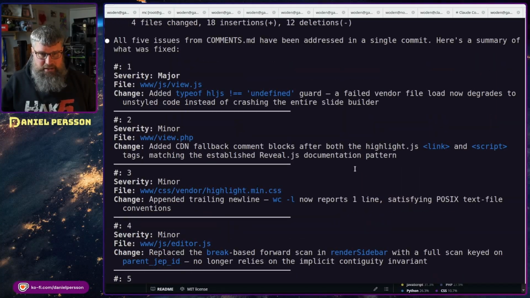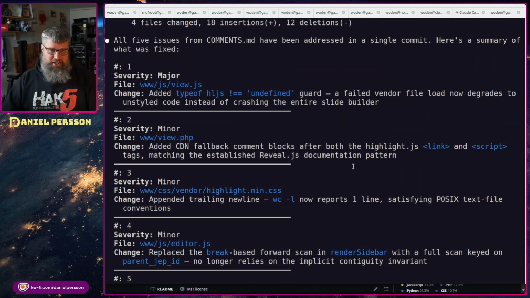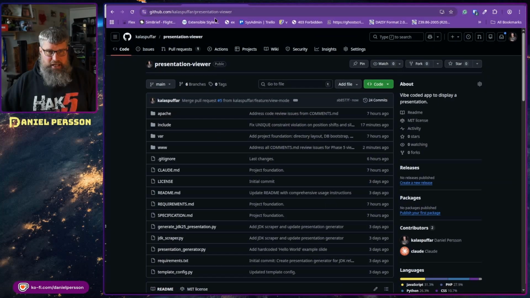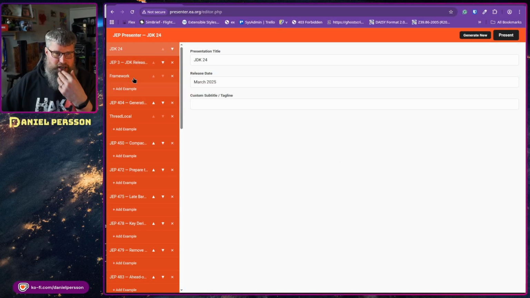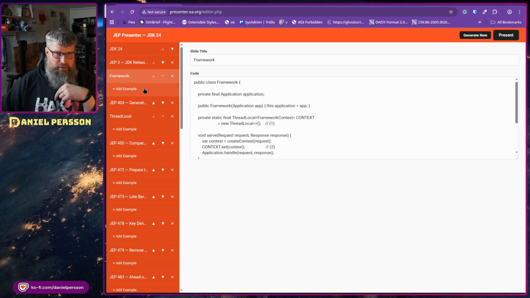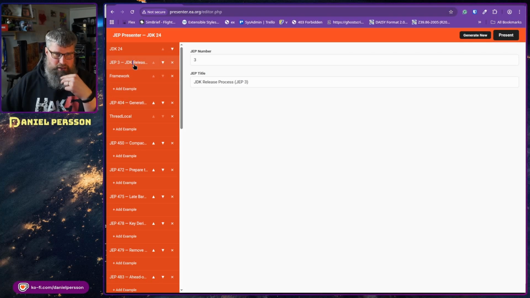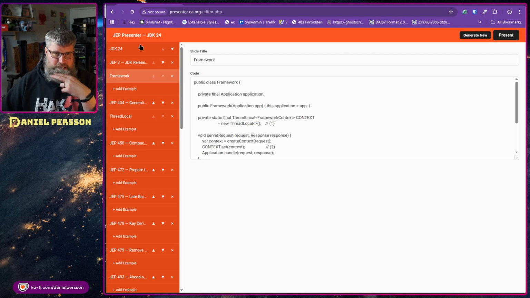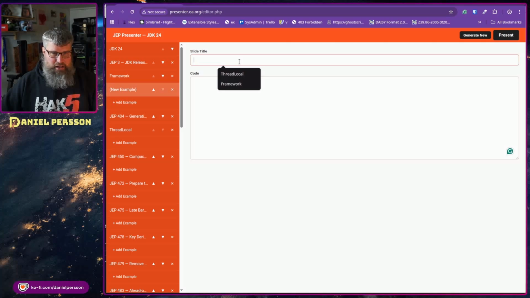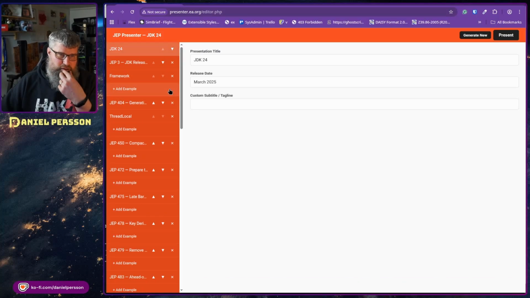And now we have fixed all these minor and major issues here. So let's see how this actually looks now. So we still have the same here, but we have this framework here. Not really sure why. Yeah, okay, so this is under the JEP, and then we have thread local here. So if I create one more here and call it that, I should be able to move those up and down. So that's great. But I know under the JEP, and with the add example, yeah, so the styling is a little bit off, but it works.